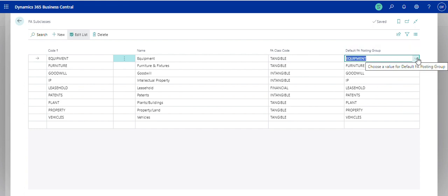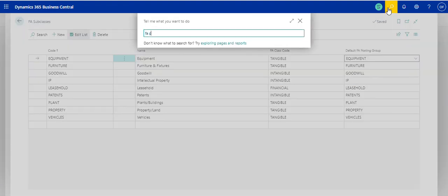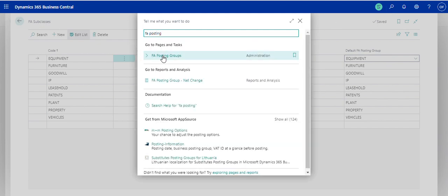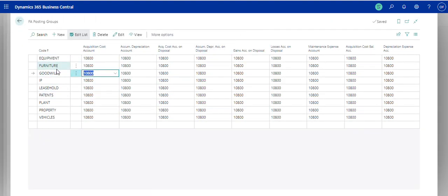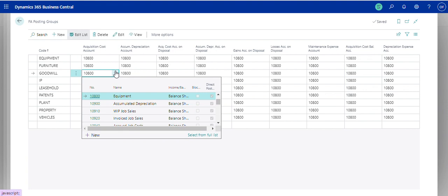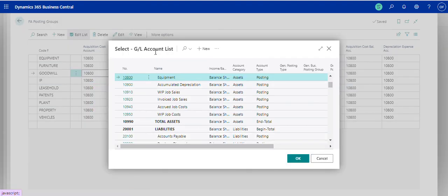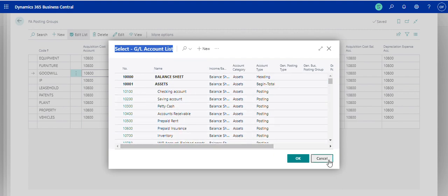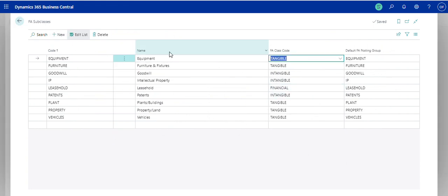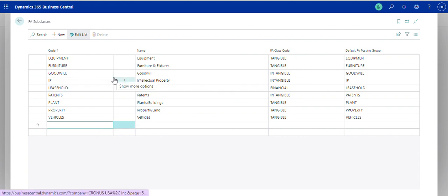For the default posting group, you can search for it also, just to make sure it's set up, by searching for FA posting group. If you go to the FA posting group, these are all your accounts. You can come in here and change it. If you know for sure Goodwill is supposed to go to different GL accounts, you would select that here. GL accounts are another level to that. If you click select from full list, this is coming from your GL account list, also known as your chart of accounts. So let's click cancel and click the back arrow. This page is completely set up. You can add a new one, delete some if you don't need them, or change some things. That's all up to you.